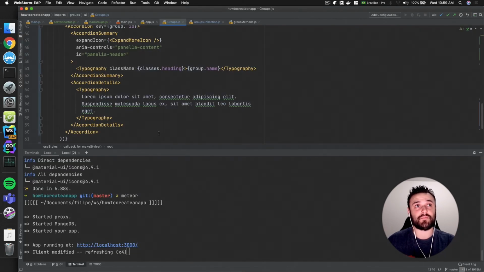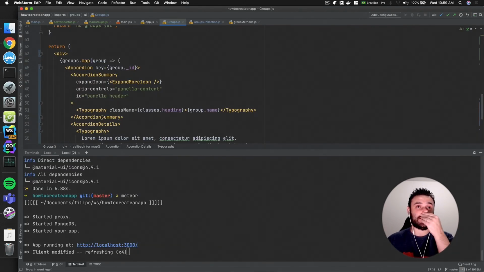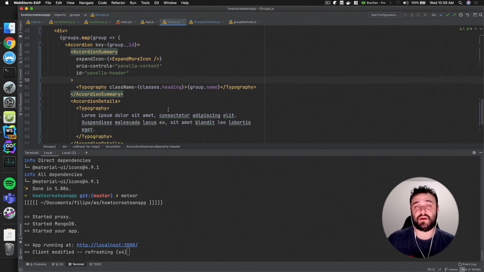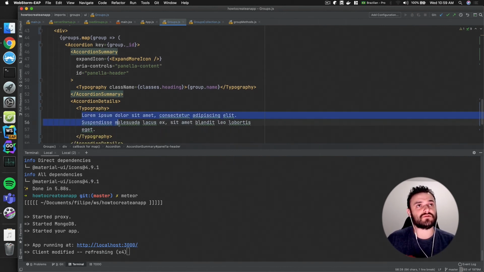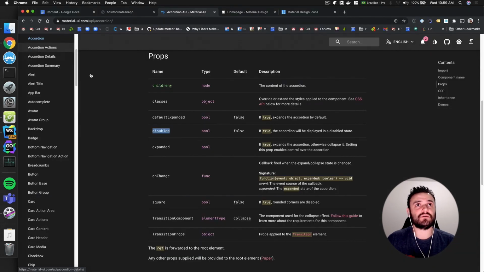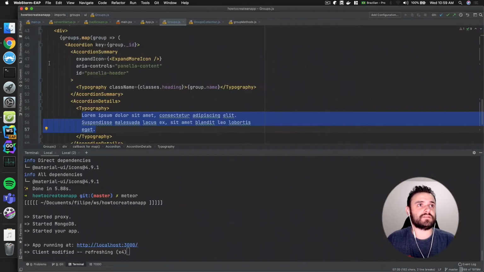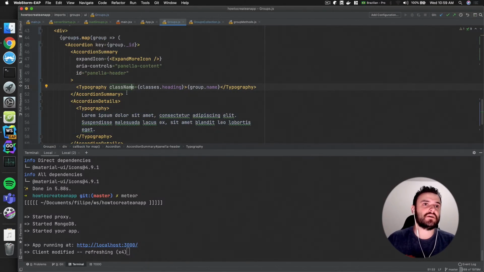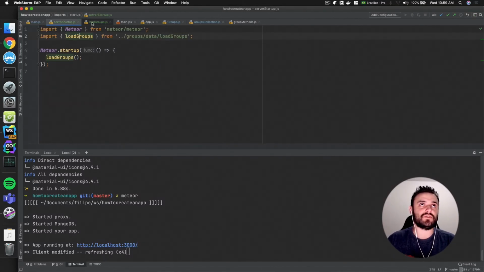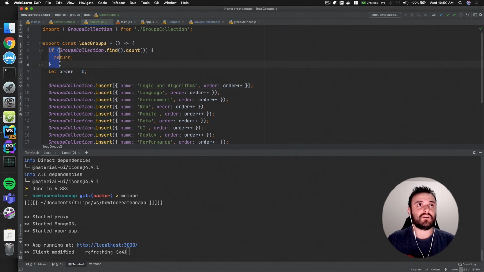Like the disabled prop, maybe it's a good one that you can disable some groups when you don't have any content there, because the user is going to expand and nothing's there. We should also think about adding a description. But for now, I think we are good. We can wrap this up. Then we have our real groups. If you restart the server, it's not going to add them again because you're just adding them one time. And that's it.